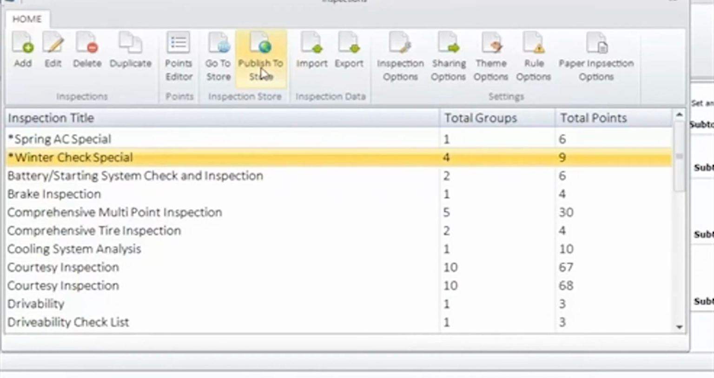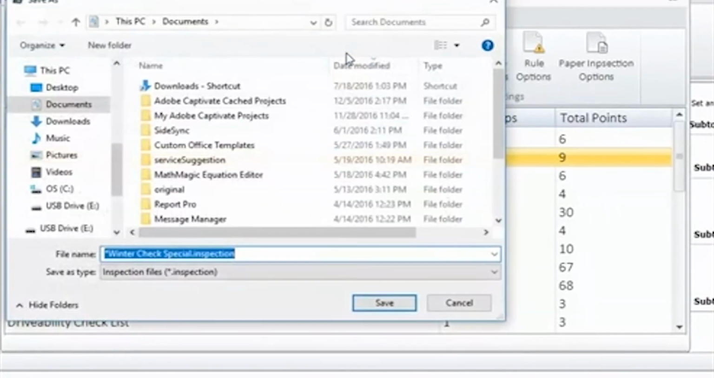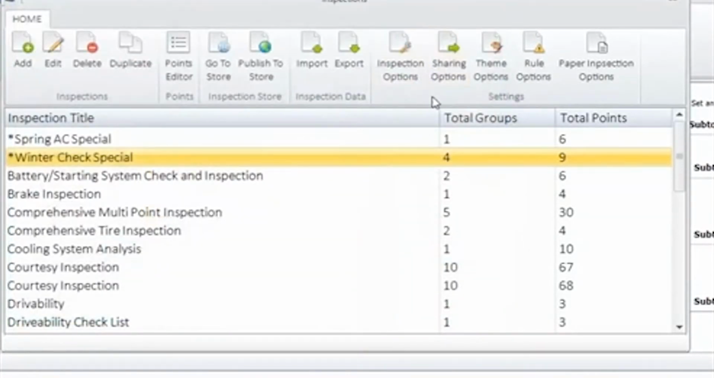Inspection data. These icons in the tab let you design your own inspections and keep them private while still being able to share the inspections with your own or other shops. Use to copy the data onto the USB drive or email and install on another computer. Import to bring in an inspection and export to share an inspection. Settings. These icons are where we make the basic settings for the different aspects of the inspections. You can set the inspection options, how to share the inspections, themes, and specific rules for the inspections.